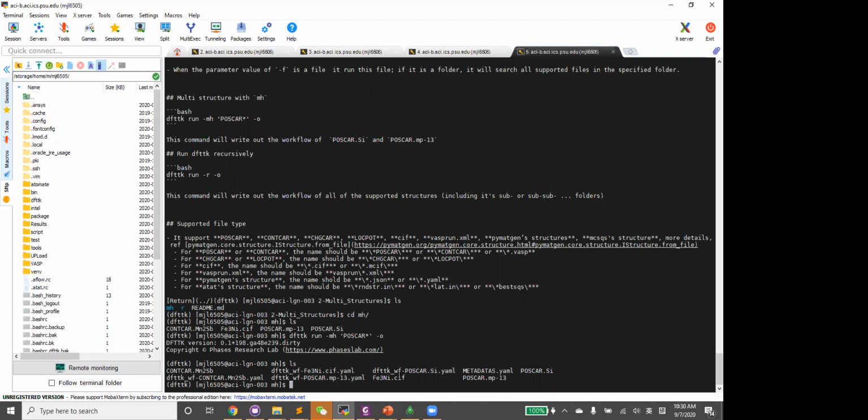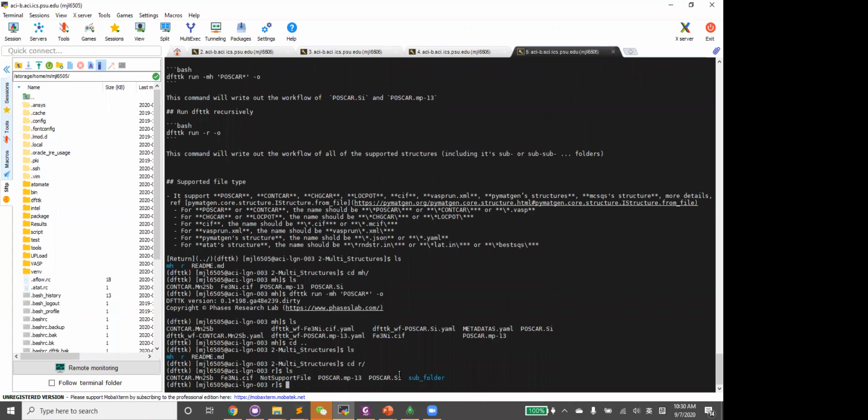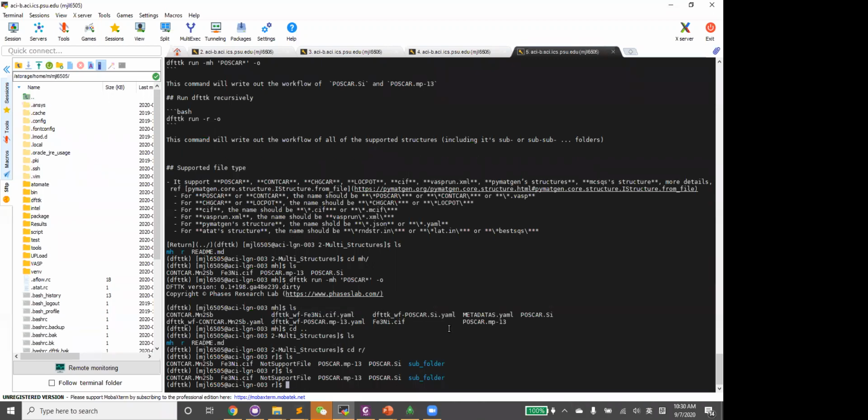I'm sorry, maybe there are some problems here. It ran all of the structures. Sorry, I will fix it later. Of course, we can use the dash R parameter. Sorry, here maybe there are some bugs. I will fix it later. Using the R, it means it will run all of the structures, including the structures in the subfolders.